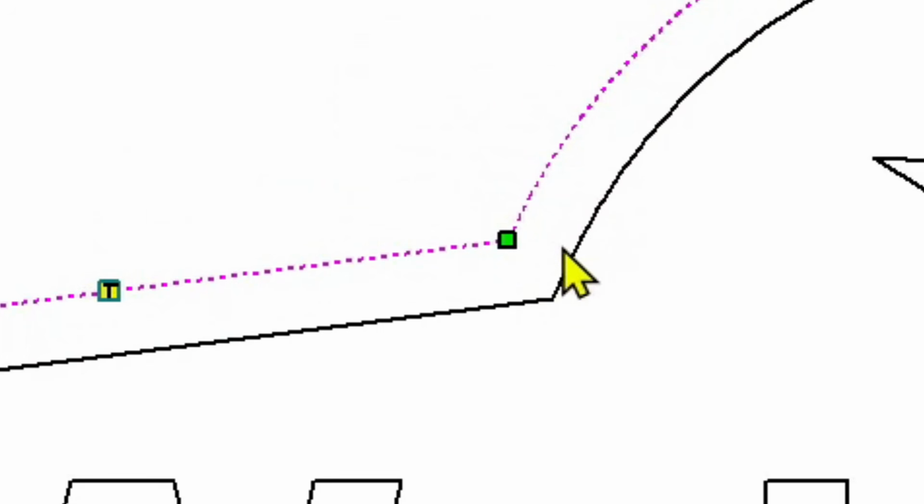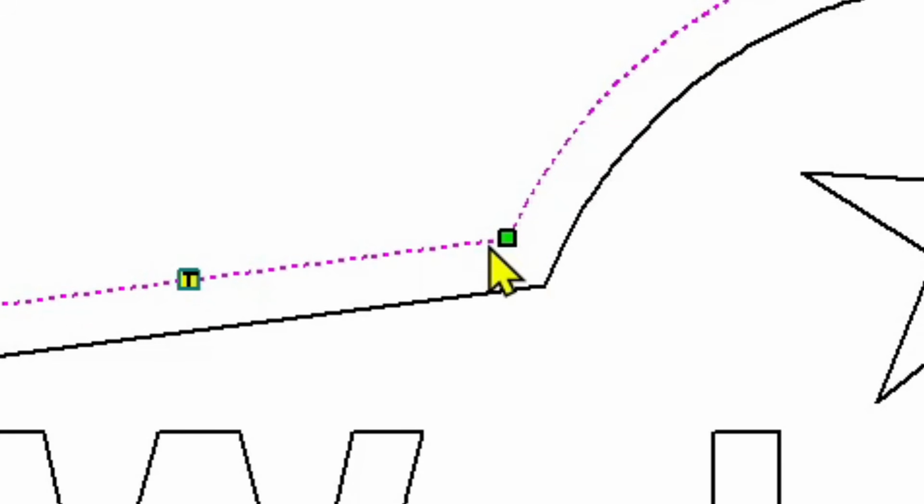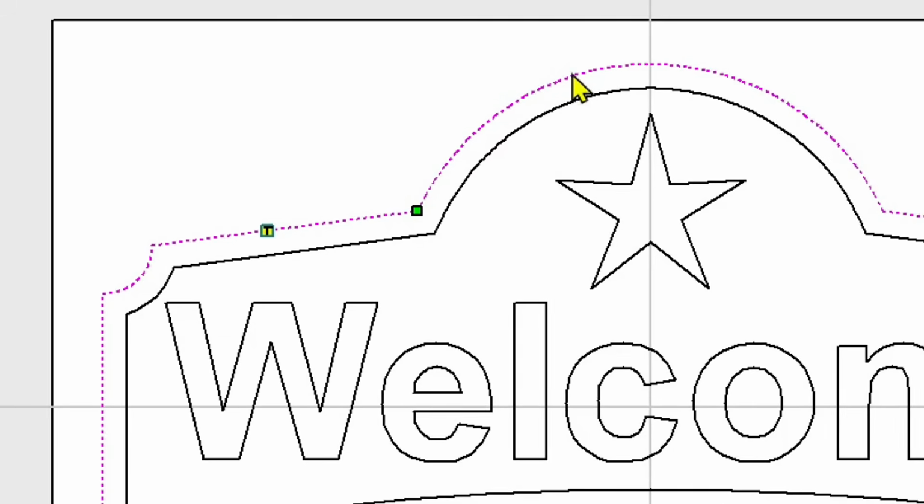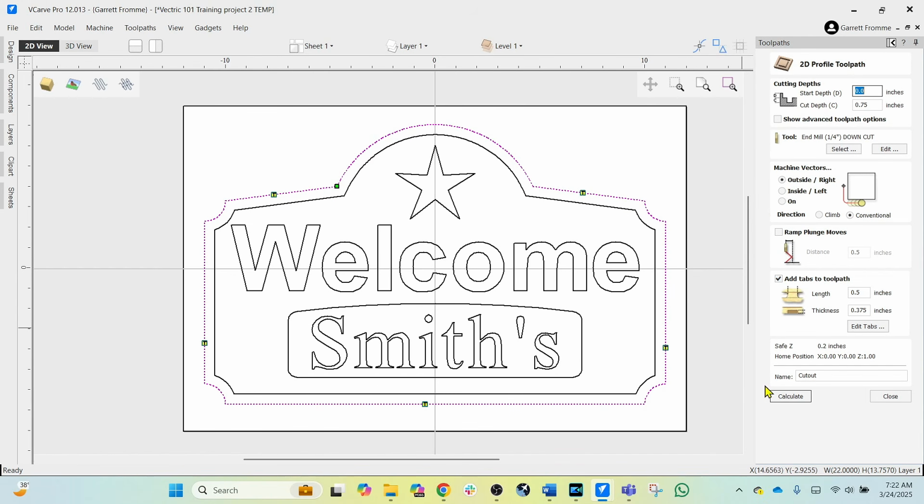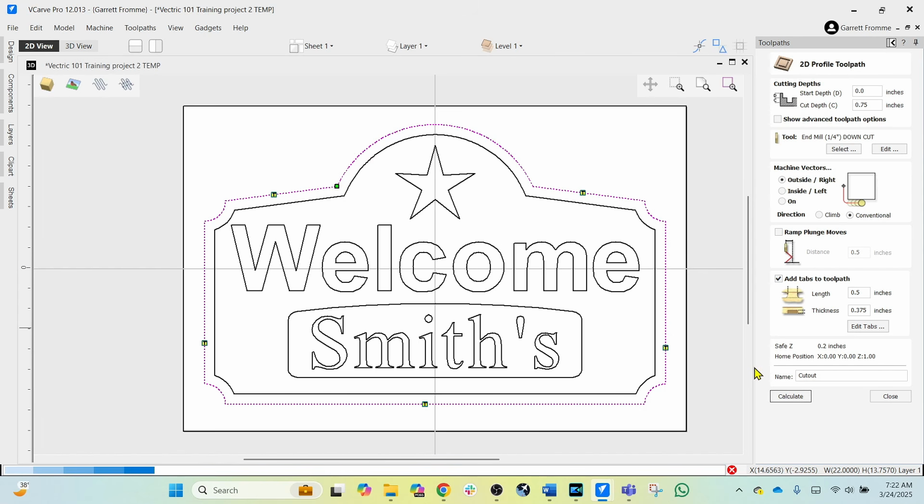Now you're going to see this little green mark. You might need to see this somewhere around there. That is not a tab. That is actually the start point of the router bit. That's where it's going to come in and start doing its cut. So now with that, we're going to simply click the calculate button.